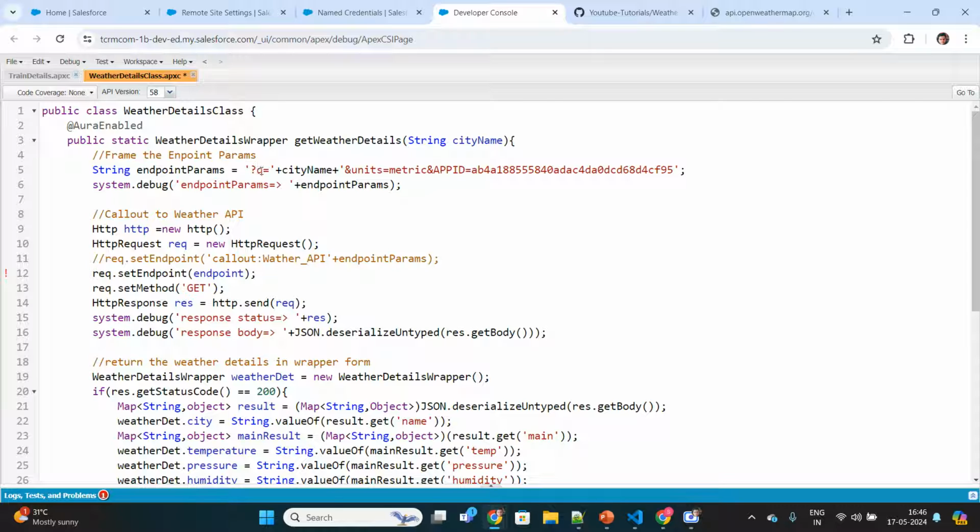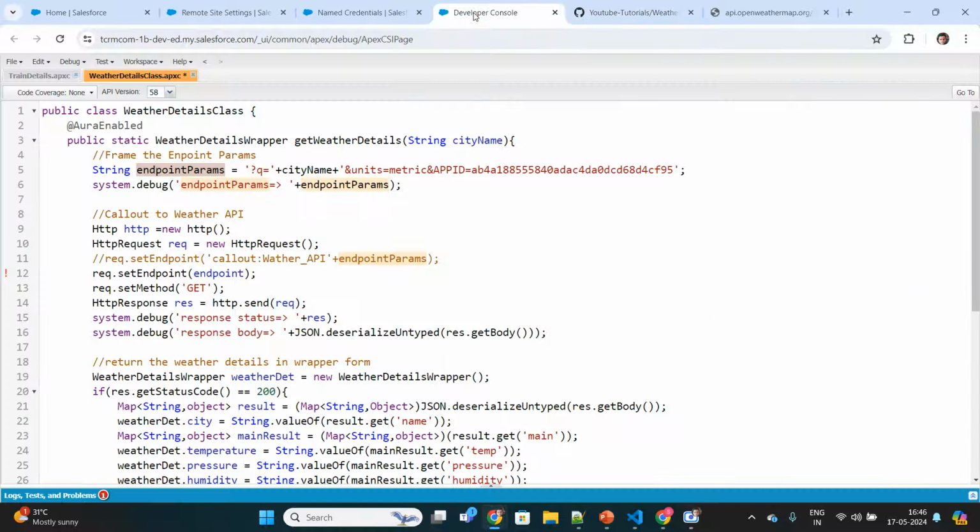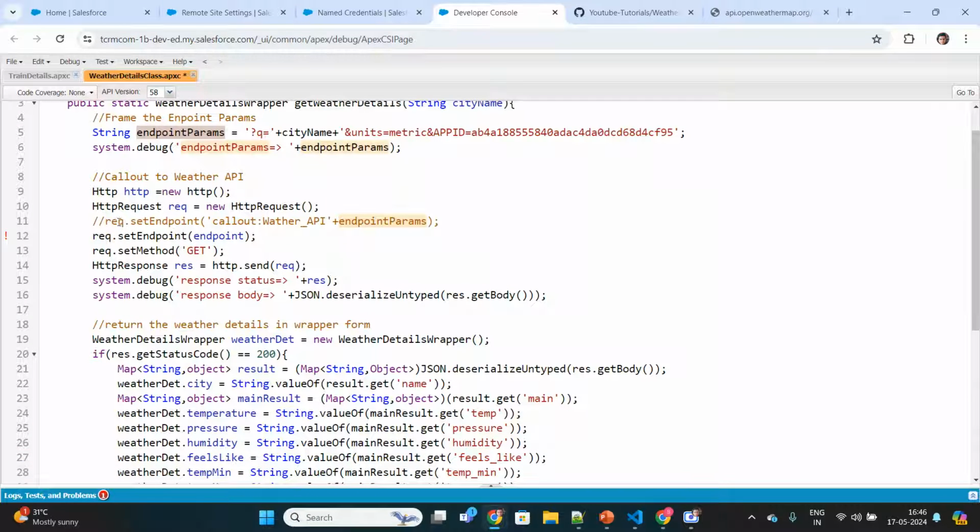So from the question mark, q equals the city name that we are receiving from the LWC component, units equals metric, and these are all hard coded values that we already know. These are not going to change anytime. So I've just created the endpoint params, basically the right hand side part of this URL. It is already created now. Then while creating this HTTP request, I will just simply remove this part and we will use this part.